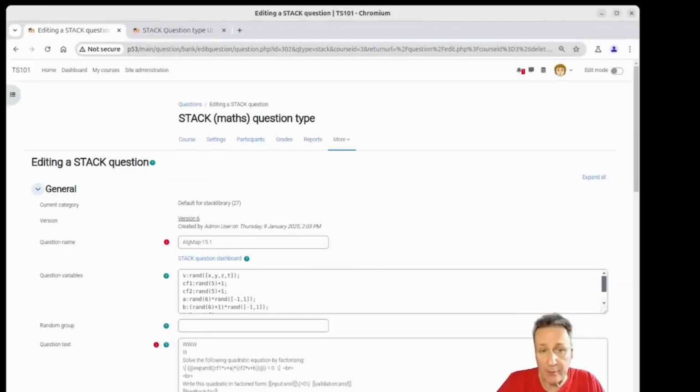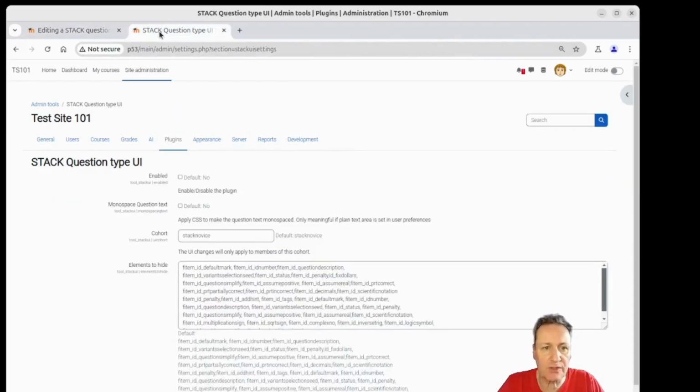The Moodle STACK maths-related question type is very powerful, but the question editing interface is quite complex. This is a demonstration of a new Moodle plugin called Stack Question Type UI, for user interface, that simplifies the interface in a configurable way. I want to emphasize that this uses Moodle callbacks and doesn't change the code of the STACK question type at all.